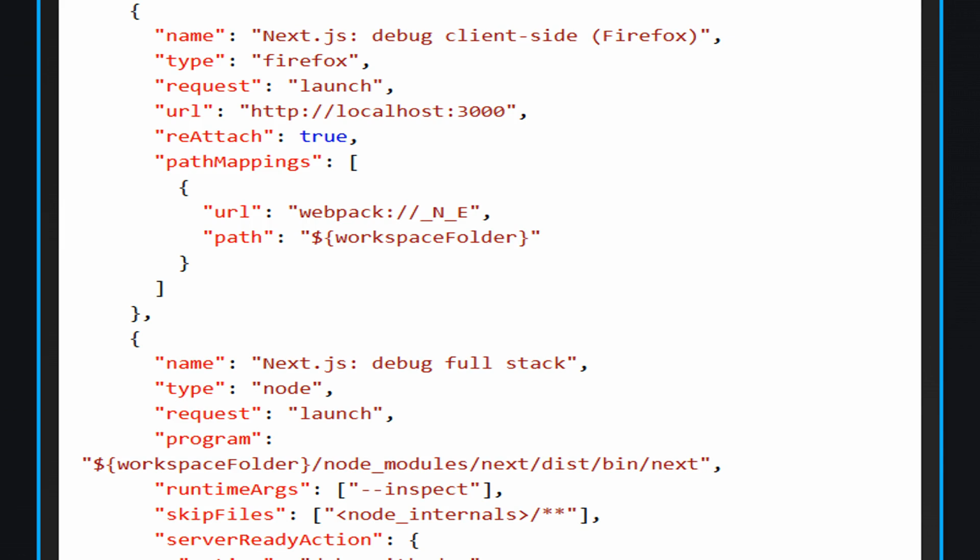An example configuration shows how to set up Next.js: debug client-side, with properties like type, request, and URL specific to client debugging. This demonstrates how each configuration can be precisely defined for specific debugging needs.